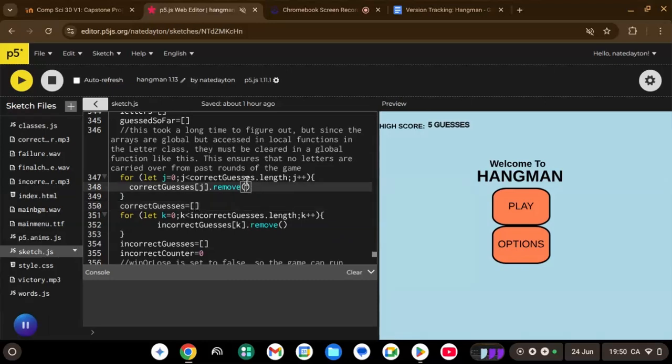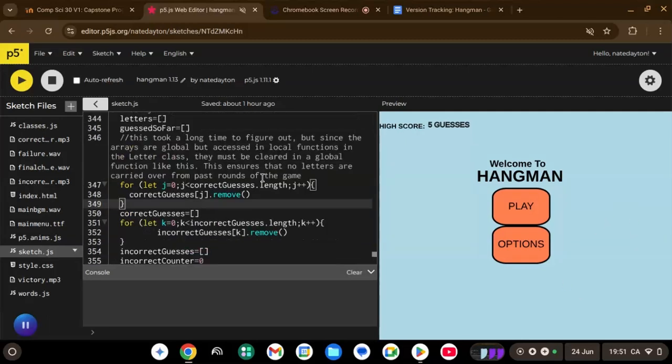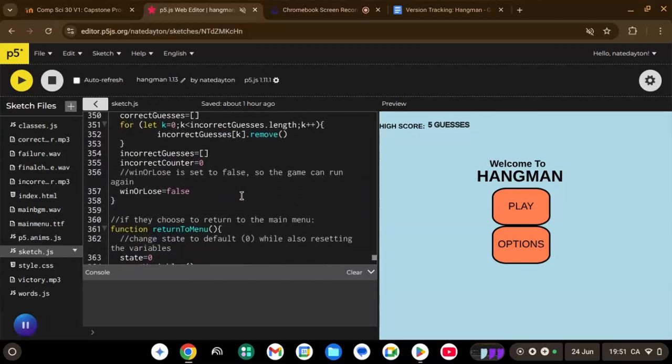screen after. Even if you do this, but you didn't do this section, this for loop here, the letters would still remain on screen. So that was a big headache to figure out, but it was a good challenge, and I'll be able to look back on it now for future projects. And then these variables are reset, win or lose set to false, so that the loop can go again. And that's pretty much those ones.